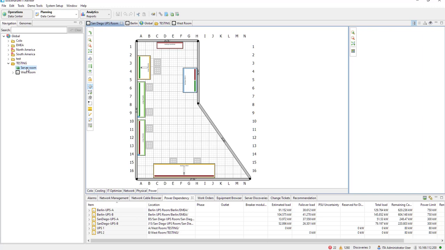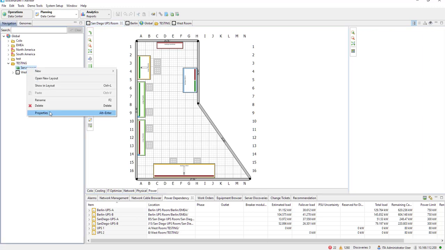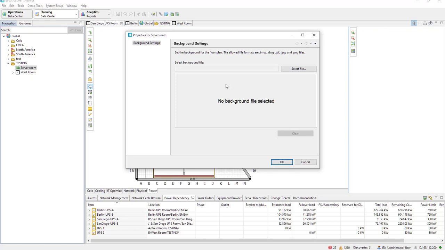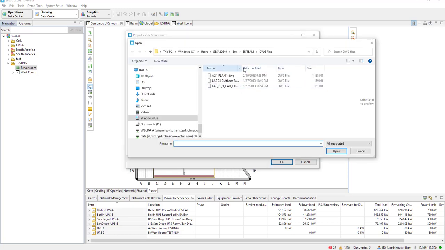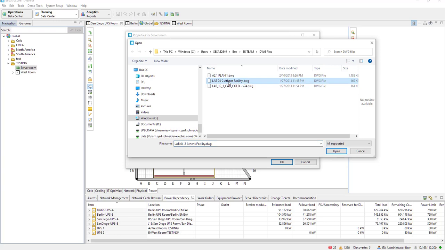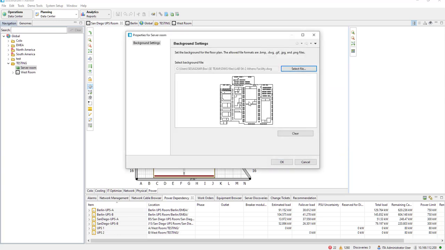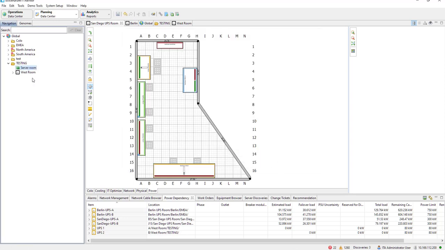So I've created a room called server room, and if I go to the properties of that room, you will notice there's no background file selected. I can select a DWG as a background file. So I'll click here, and I have 3 different DWGs. I will choose one of these, and the system will bring up that DWG into the background of the room. Now if I save that information and go back to that server room, you will notice that the DWG file shows up as a background for that room.